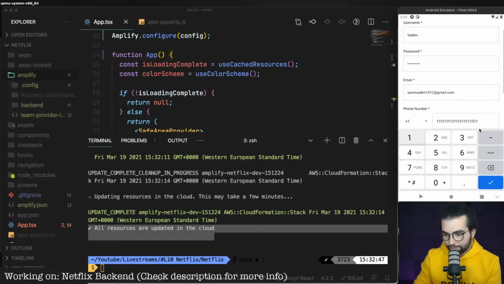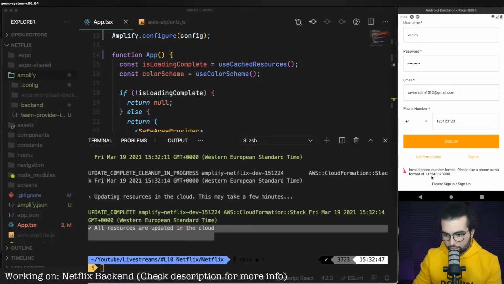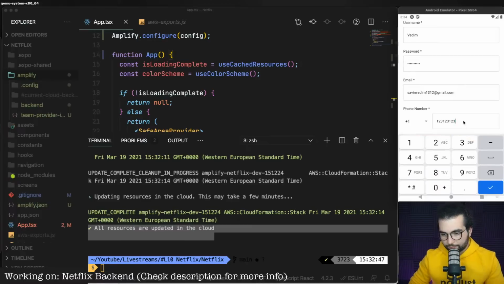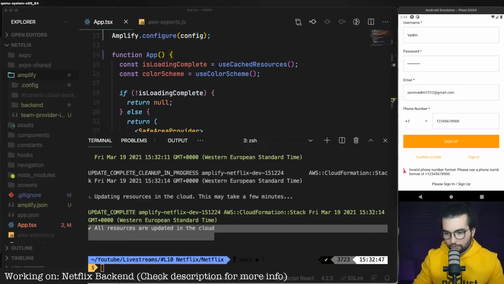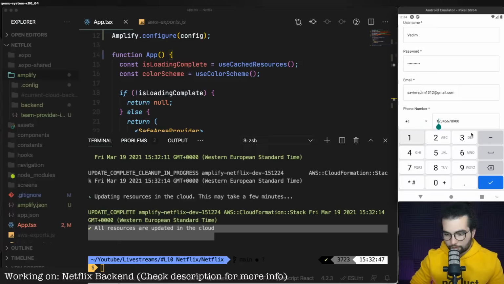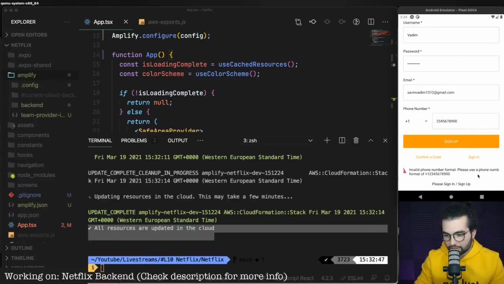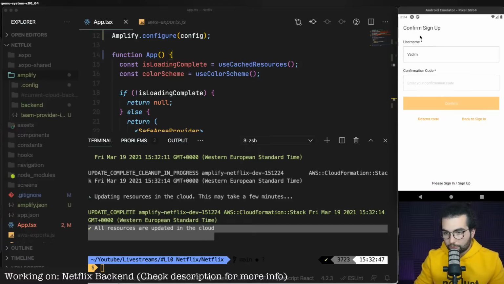Invalid form. Okay, that's probably indeed invalid format. 1, 2, 3, 4, 5, 6, 9. 1, 2, 3, 4, 5, 9, 0, 0. And plus, come on. But yeah, it's +1. I don't think they had this validation before. I think there was an update with phone number validation, because I don't remember these issues before. But yeah, that's nice. Okay, so confirm sign up.